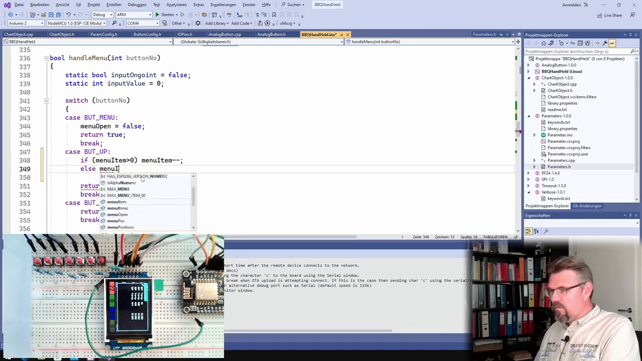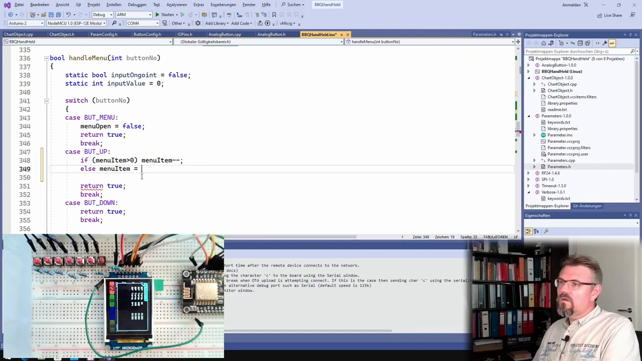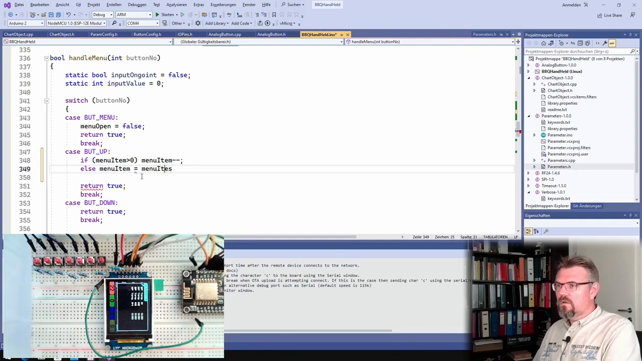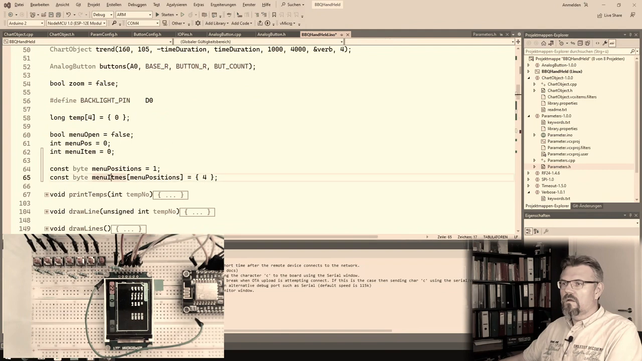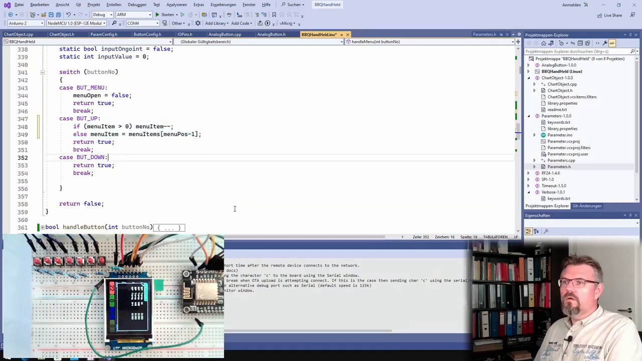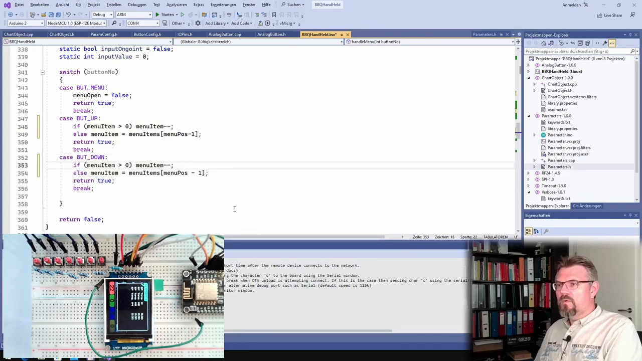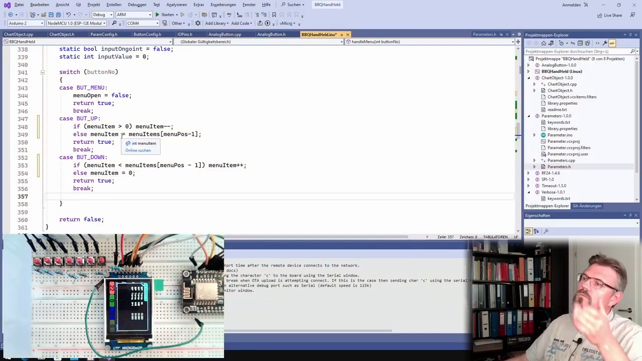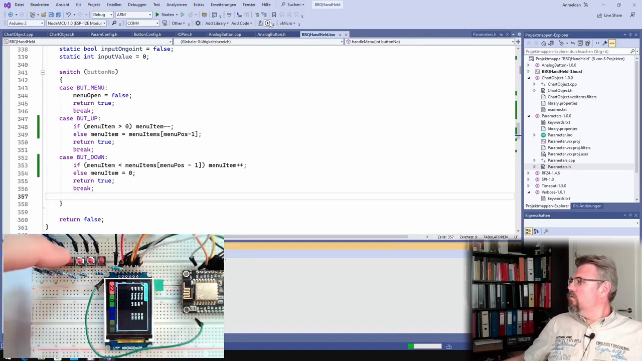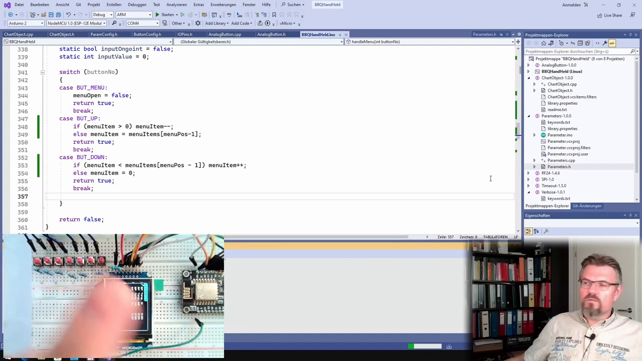else menu item equals menu items. I should write it correct. Of menu position minus 1. Good. And here down, menu item smaller than this one. This should handle now button up and down, hopefully. Now I should be able with button up and down to change the position of the triangle.